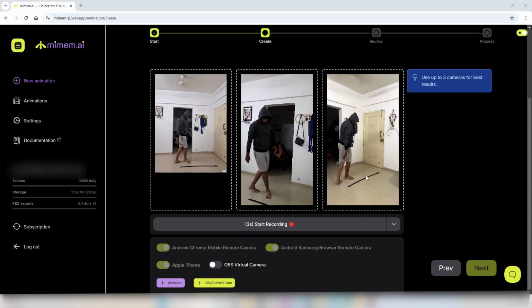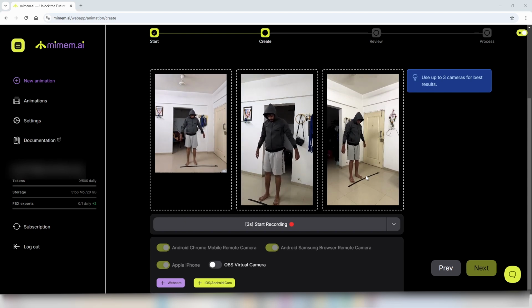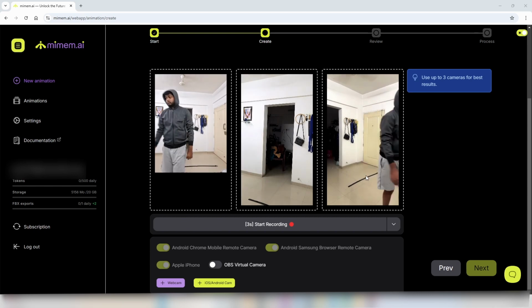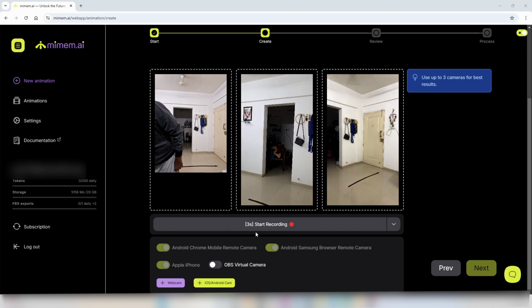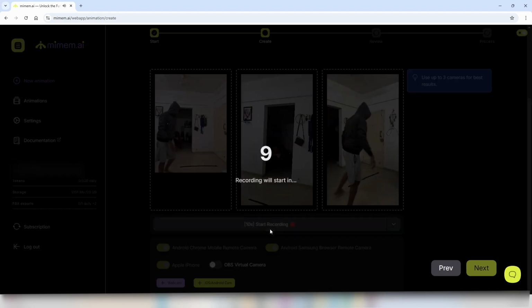Before you hit record, here are a few quick tips. Stand in a proper T pose. Try to align your hands correctly and make sure your whole body is visible. Check your position in camera 1, 2 and 3. Time to start recording. Before you hit start recording, I recommend setting a 10-second timer. It gives you plenty of time to get back into position.